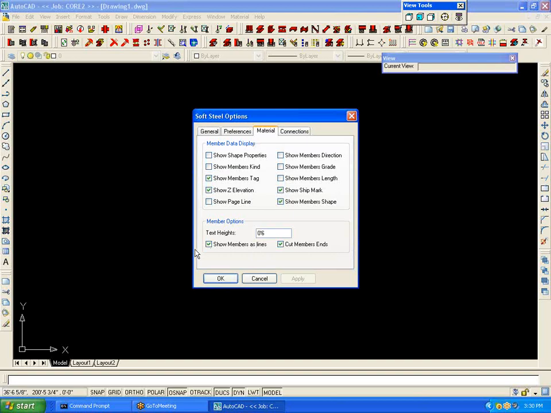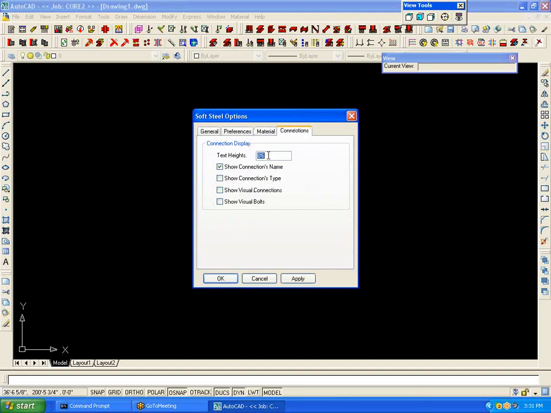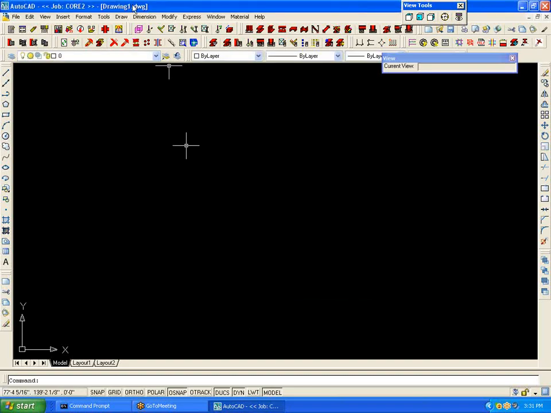When you're inputting a job, it's usually better to do everything as a simple wireframe, because then it's simpler on the screen, it's less work for AutoCAD, and it looks just like the design drawings. Okay, and for connections, we'll say show the visual connections. Okay, let's save what we've done.